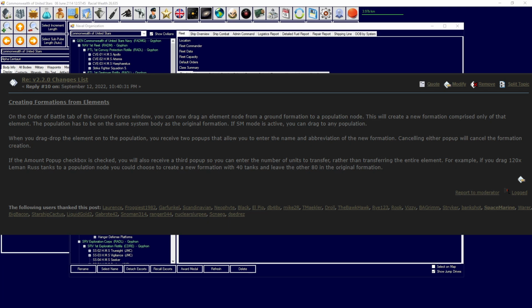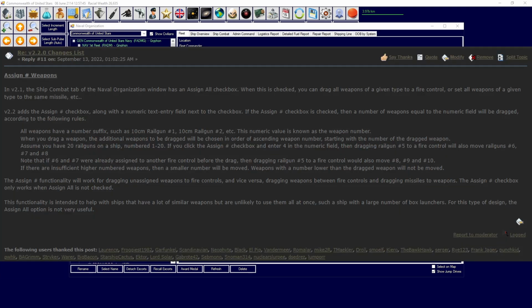Another change that I suggested was that we're going to be dealing with here: assign X weapons. So now there is a button which will allow you to input the number of weapons you want to assign that you can then, instead of assign all in the ship combat window, drag it over. Let's say I want to assign 7 weapons, drag it over, done. This will massively improve box launcher fleets because you can just do, okay, assign 8, drag, drag, drag, done. Okay? Don't have to worry about it.